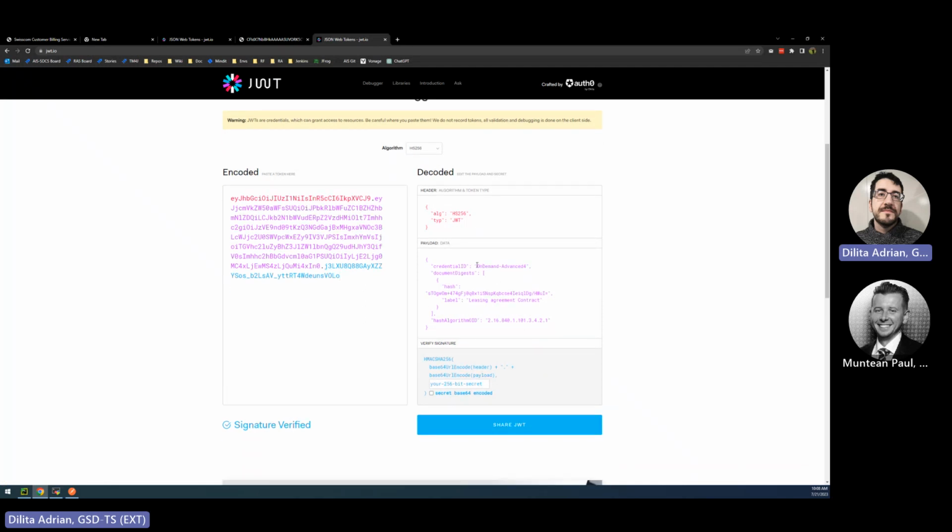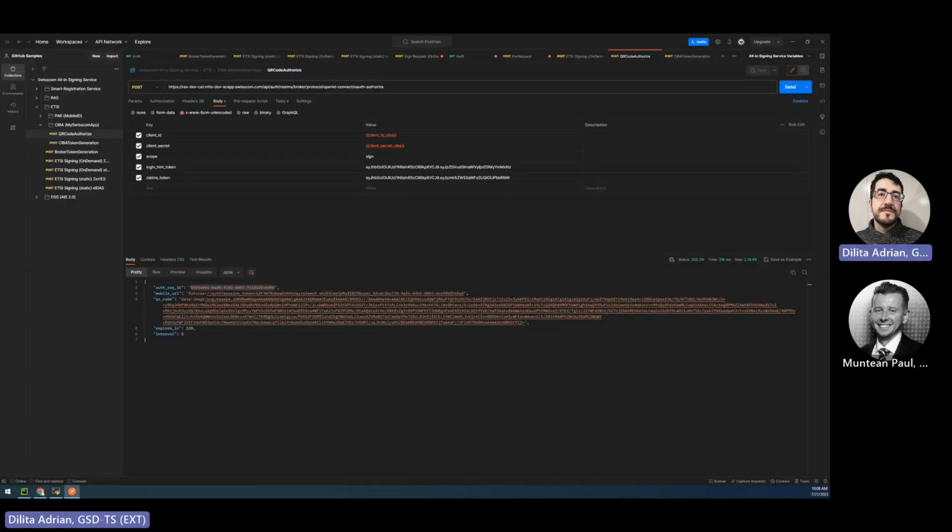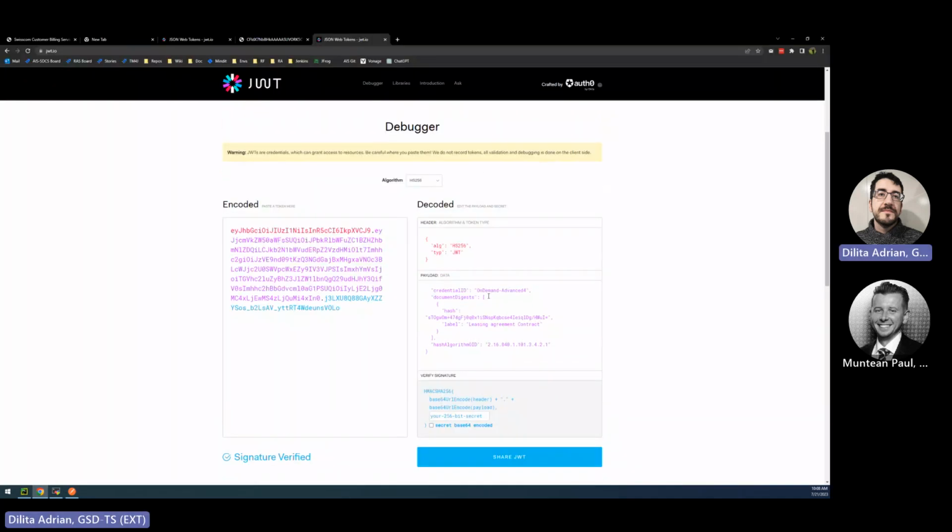So you have the credential ID that you want to sign with. You have the base64 hash of the document that you want to sign, the label of the document, and the algorithm ID for the encryption type. So obviously, if you want to sign with a different credential ID, you just need to change this in the claims token. And that's it.